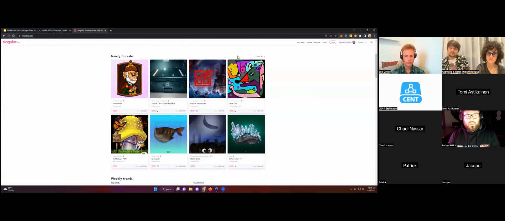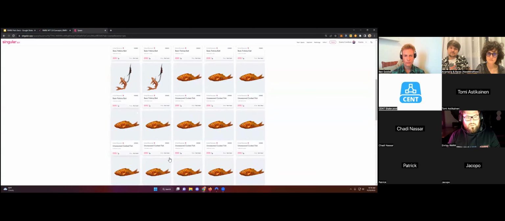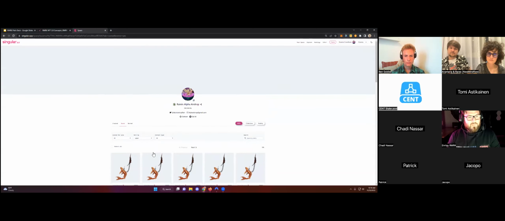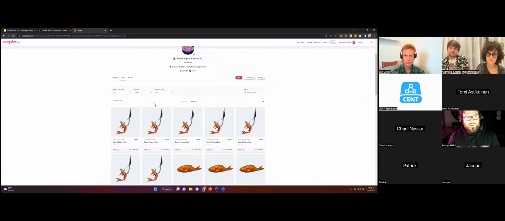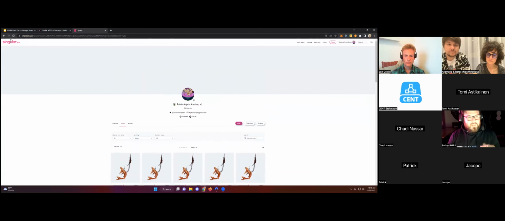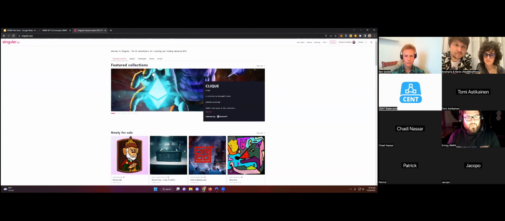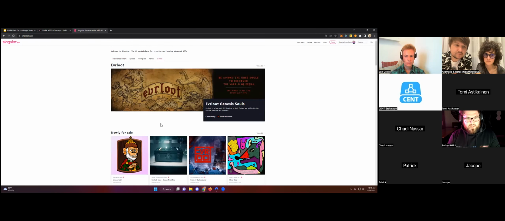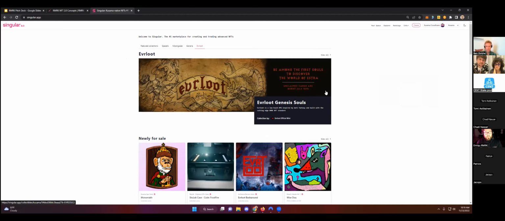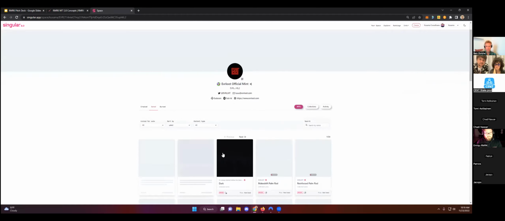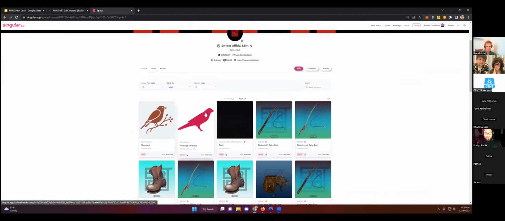And we'll just click one of these random ones. This is my wallet here on Singular. And what we have here is, let's say, for example, we can go to an Everloot character. Everloot is a game that has launched on Remark using the Remark NFT standard to build out their customization of their characters, of their weapons, of all the different types of collections that they have here.